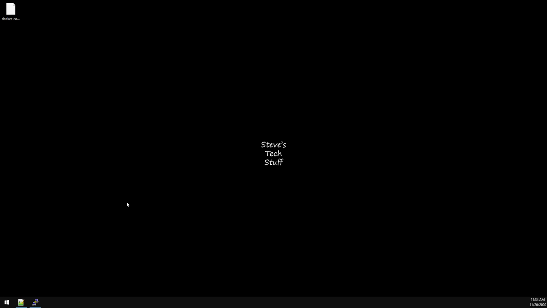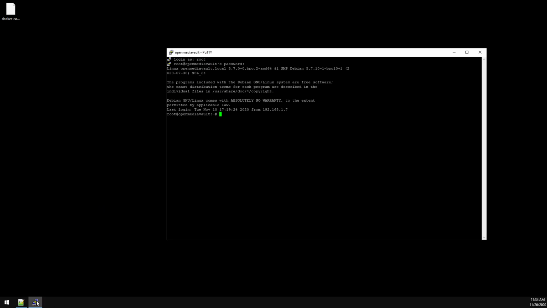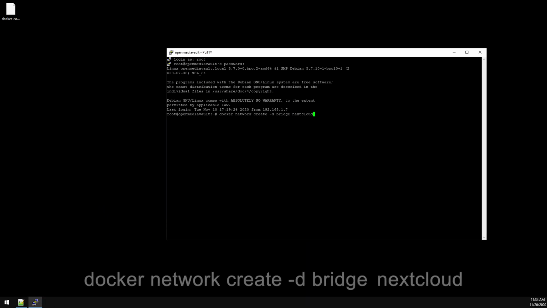Before we bring up our containers, we need to create a new bridge network. The newly created bridge network will allow the containers to talk to each other over the host names. Let's PuTTY into the OMV server. And then this command here will create a new bridge network named Nextcloud. If you rename this from anything other than Nextcloud, be sure to update the Docker Compose config file.